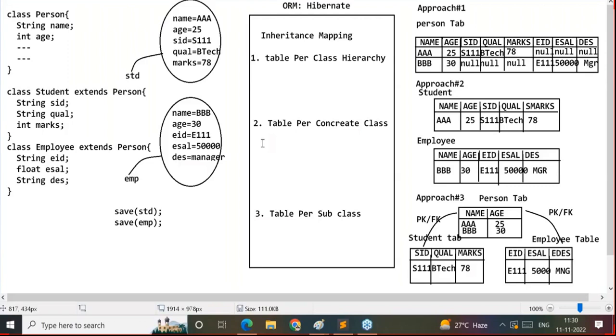Okay, anyway, this is one of the points we can understand about inheritance mapping. Right, yes. Next we have to go for association mapping. That part we are going to understand.